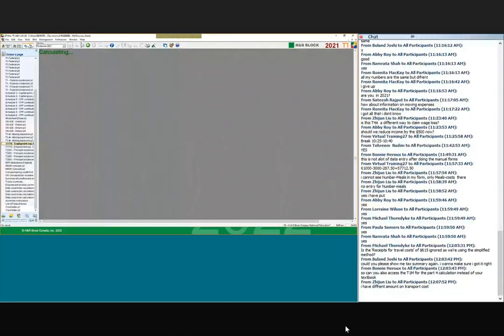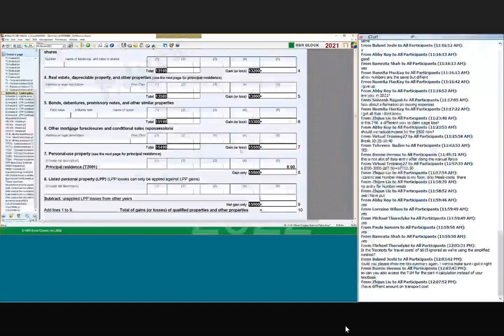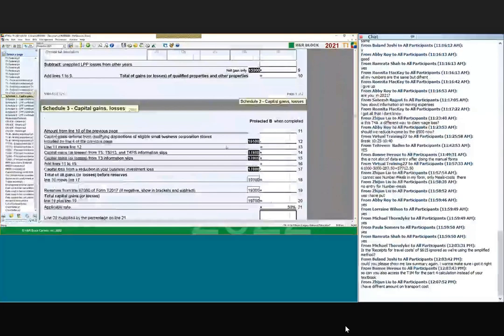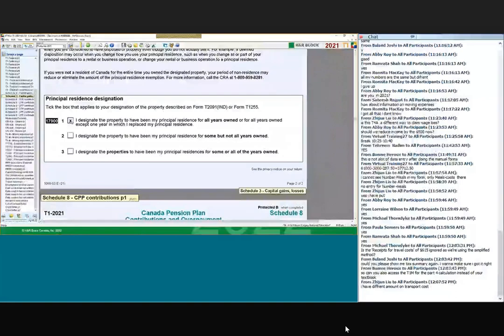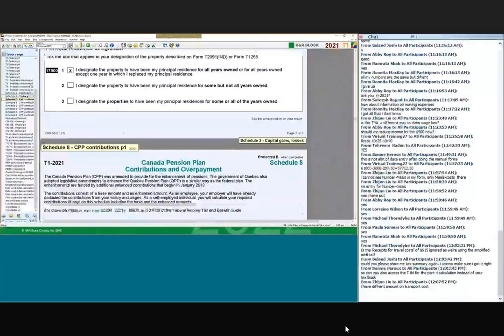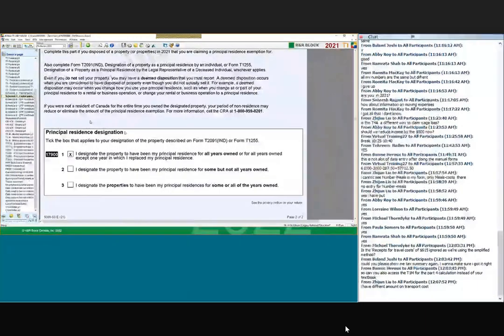All right, and so now let's go and look at our Schedule 3. On our Schedule 3, you'll notice in the section Personal Use Property, it says Principal Residence, and there's no gain or loss. This is what we expect, right? Because the gain on the principal residence is exempt. So then we're going to go down here, and we've selected it correctly. It should be box 1 saying, I designate the property to be my principal residence for all years owned, and that's all that we need to do.